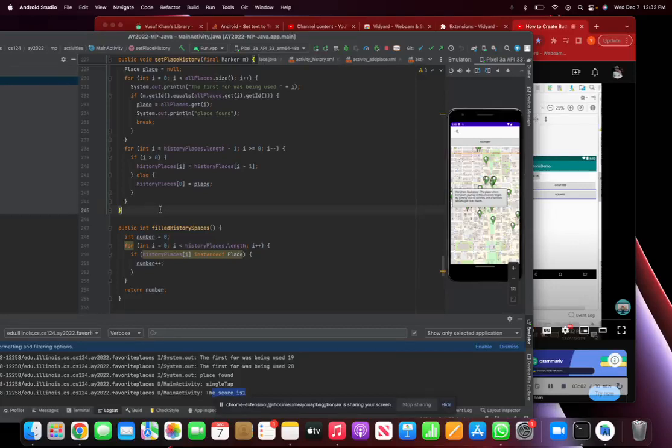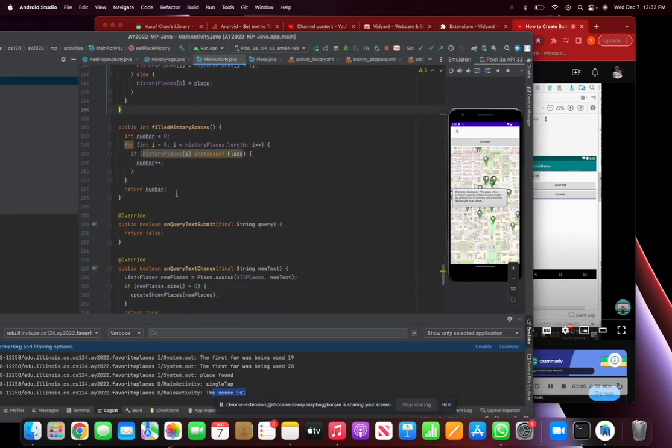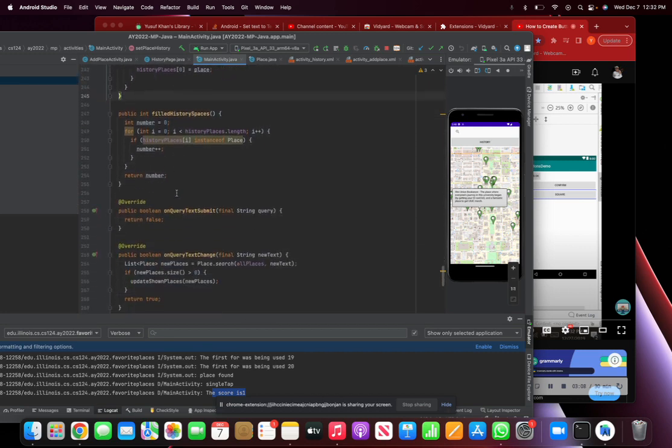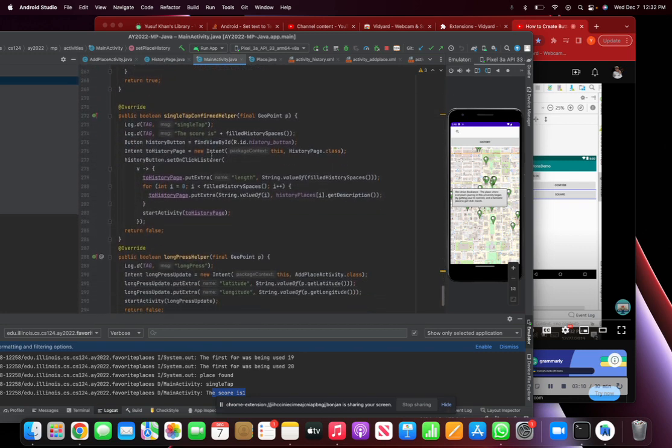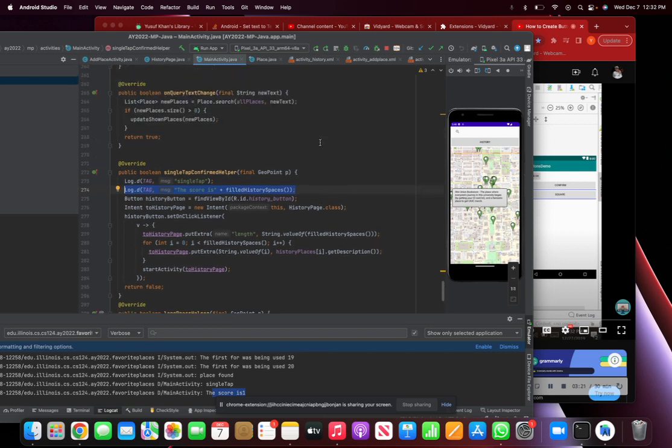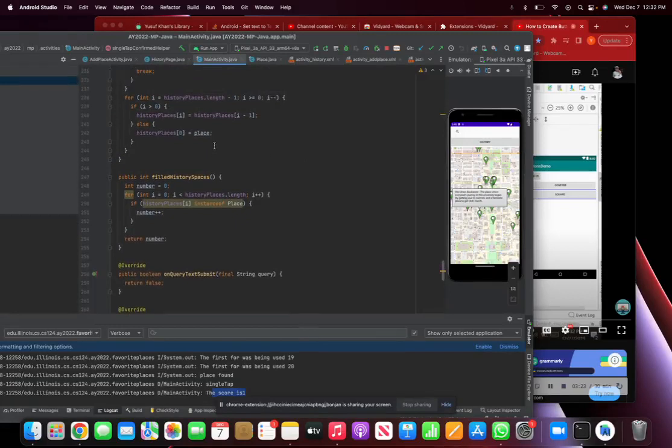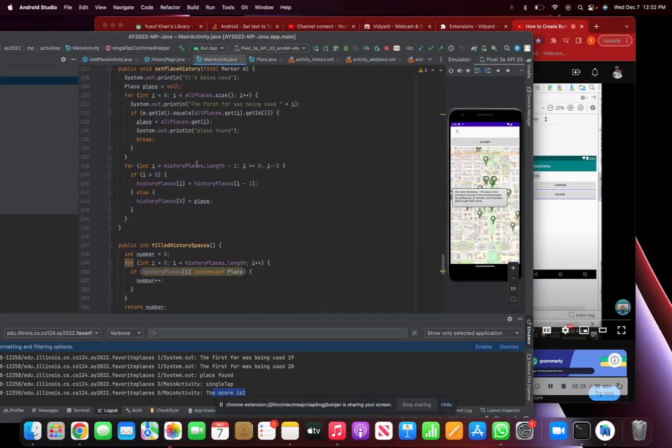How did I fix that? Basically, every time I single clicked the screen, I would check the length of the array, how many spaces in the array were filled, and it always kept showing up 0. And I realized that I had to change the for loop here from filled history places to history places dot length minus 1, and that made the array work just fine.